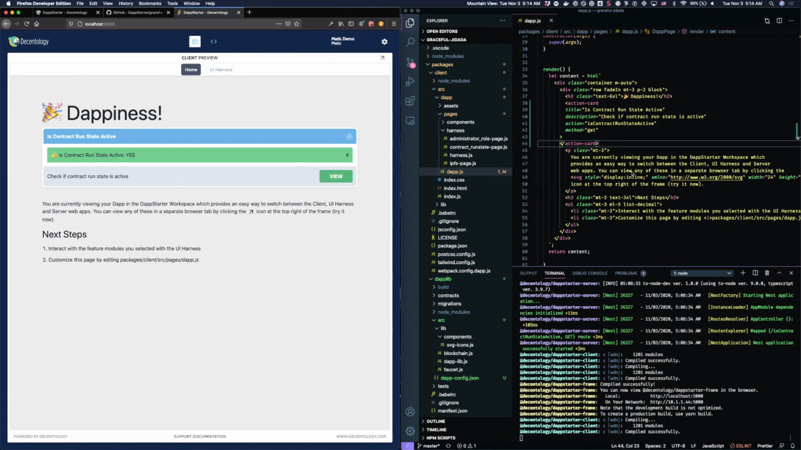So changing code is very easy. You can use our test harness code and incorporate it in here. You can use these action cards, or you can just use an action button, which is probably more flexible because then you can have whatever UI you want. So that is a quick intro to DappStarter on the Matic network. Thanks so much.